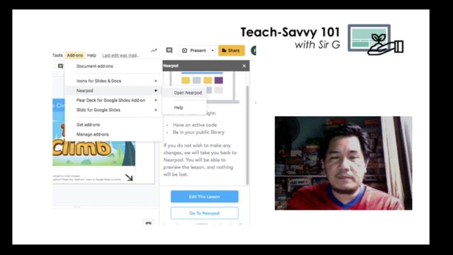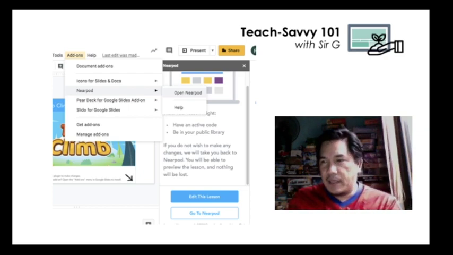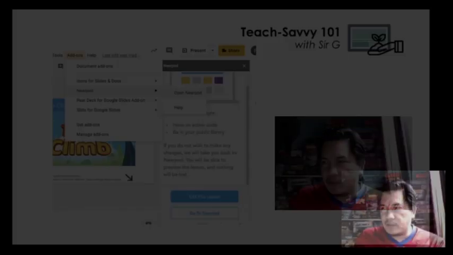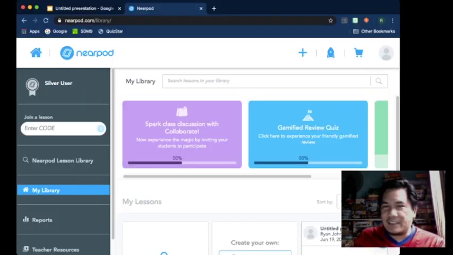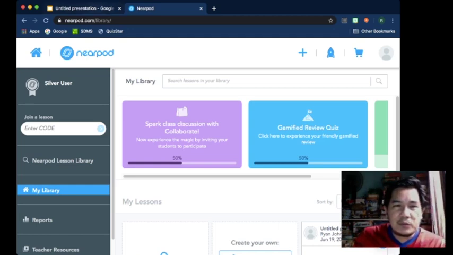Here I have my Google Slides. Let me show you here. Oh, it doesn't show. My slide isn't showing. Okay, let's see. There. So this is your Nearpod. Let's go back to Google Slides.